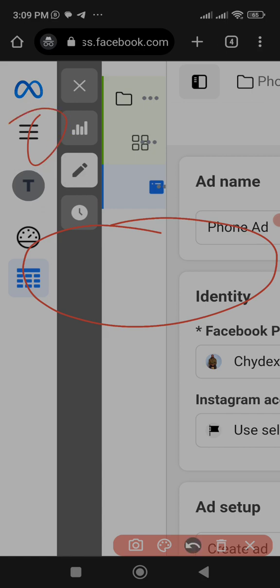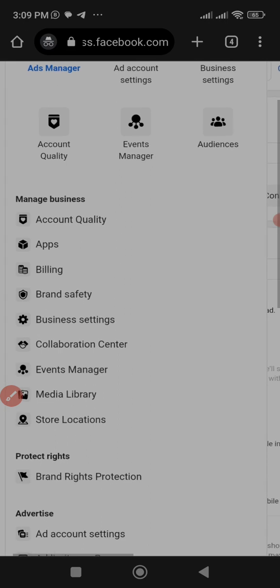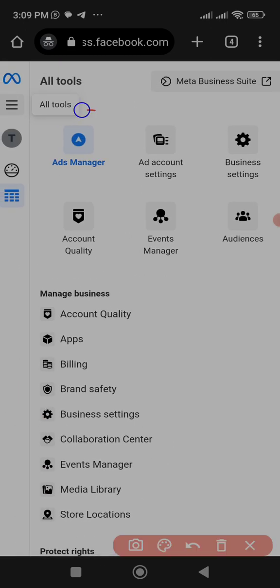This three hamburger here. All right. And then click on it. Once you click on it, you will see Ads Manager. All right. You click on it. Then the audiences, how to create custom audience and the rest of it.